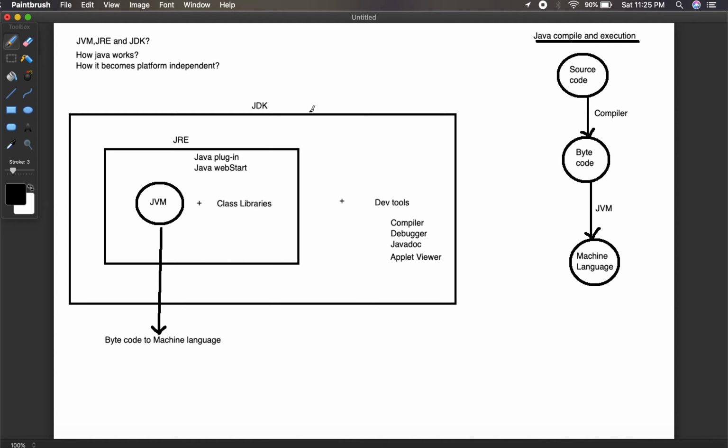these are the three components, and what are the libraries involved, and what are the functions that JVM, JRE, and JDK perform. Hope you are clear with this concept. And now let's understand how Java works and how it becomes platform independent. Before we discuss platform independence, let us understand what is this JDK. Is this platform independent or platform dependent? What about a JRE, and what about a JVM?